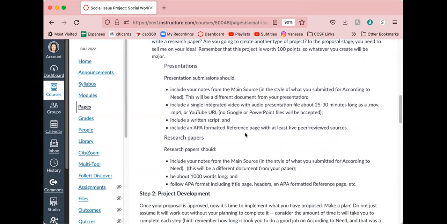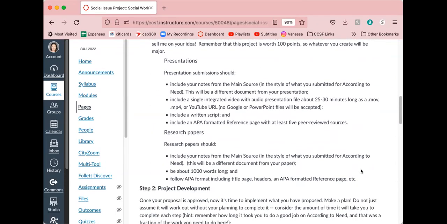You are not necessarily limited to a presentation or a research paper, but 95% of people choose to do a presentation or a research paper. So that's what I'm going to cover here. The presentations and research papers both need to include notes from the main source. I think it's 30 points of the 100 points that this project is worth, something like that, 20 or 30 points, is notes from your main source.